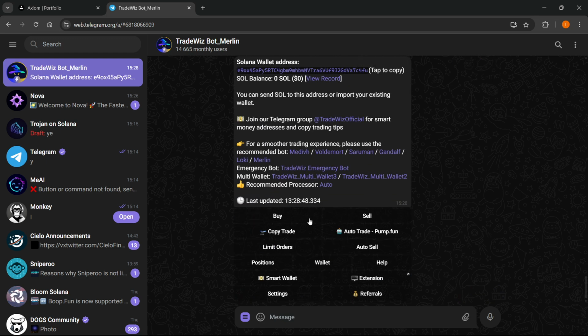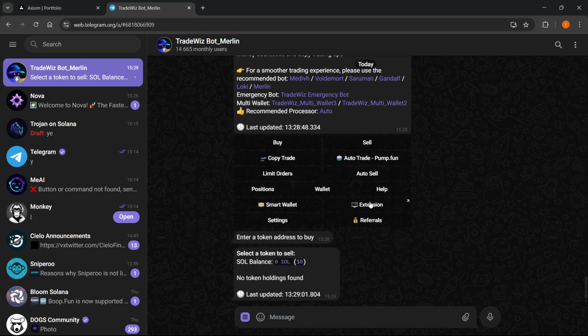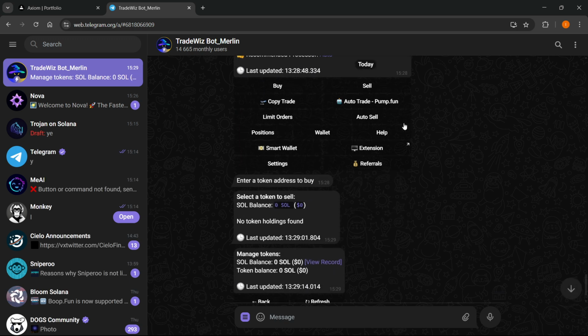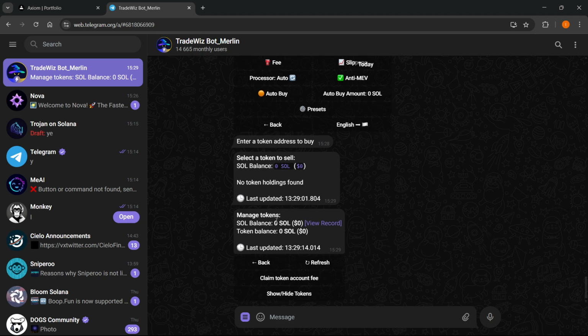So to actually start using this bot, you can then start buying and selling over here. To buy, click on buy, and you will have to enter a token address to buy. You can sell the same way: you'll see which tokens you are holding and then you can just sell them. You can of course also set a copy trade, set limit orders, auto sells, etc. You can see your positions over here, as well as get some help if you need that, and the settings are in here as well.